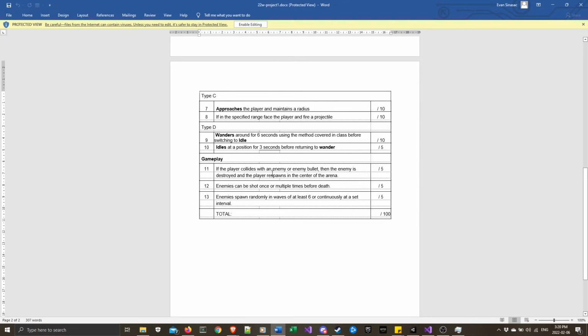So gameplay: if the player collides with the enemy or an enemy bullet, then the enemy is destroyed and the player respawns in the center of the arena. I decided to do what we did in class, and instead of just destroying the enemy that hit us, I clear the whole stage and reset the score. Although both are pretty easy to implement.